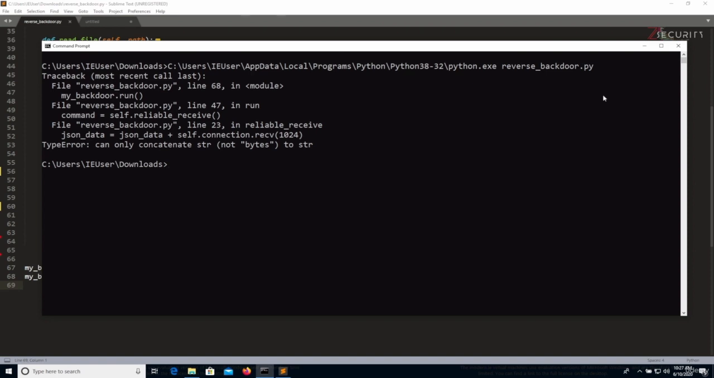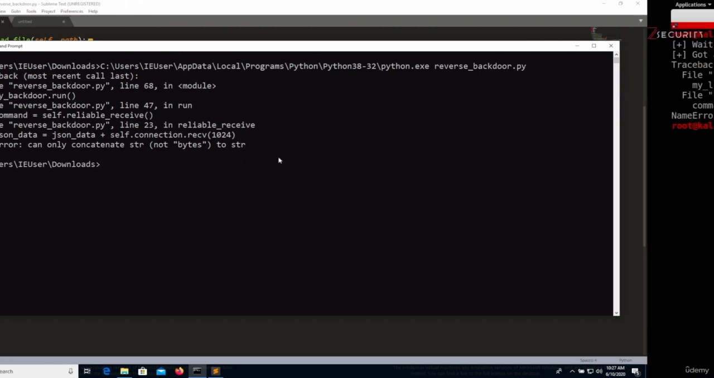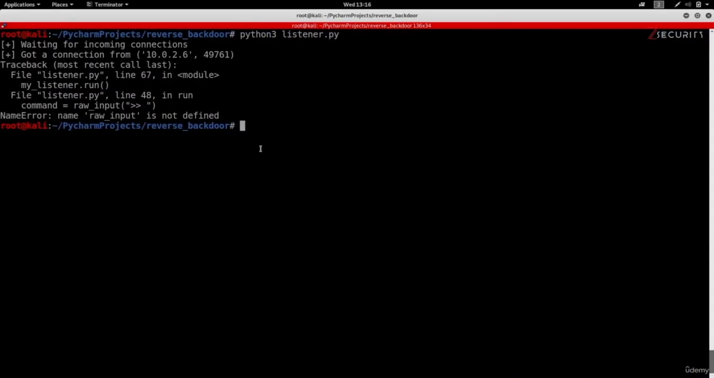And straight away, as you can see, we have an error here. And if we go back to the listener, again, we also have an error here. So let's tackle the listener error first. As you can see, the first problem we have is on line 48, and it's because we are using raw input. Now, we covered this previously, and we mentioned that if you want to use raw input in Python 3, you should use input instead of raw input. So this is going to be a very simple one.